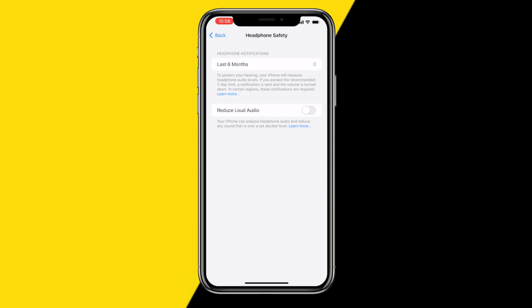What does this do? If this is enabled, it will literally just reduce loud audio, basically how it says. When you disable it, it will not, and it will give you the loudest sounds possible. So I would recommend making sure that reduce loud audio is disabled if you want the loudest sounds from your iPhone.